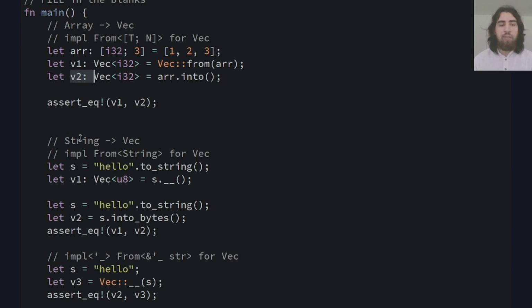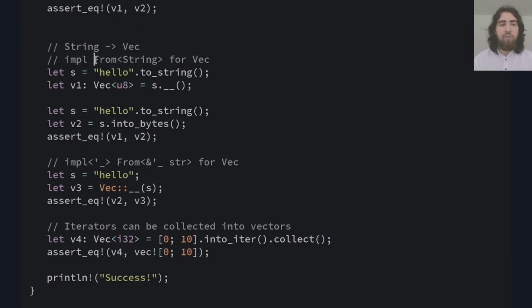Now converting a string into a vector. So the from trait over here is actually implemented for the vector type. So over here we have a string, and remember, basically a string is a vector of u8 elements. And then again we can call here into, right? Converting s into a vector of u8 elements.